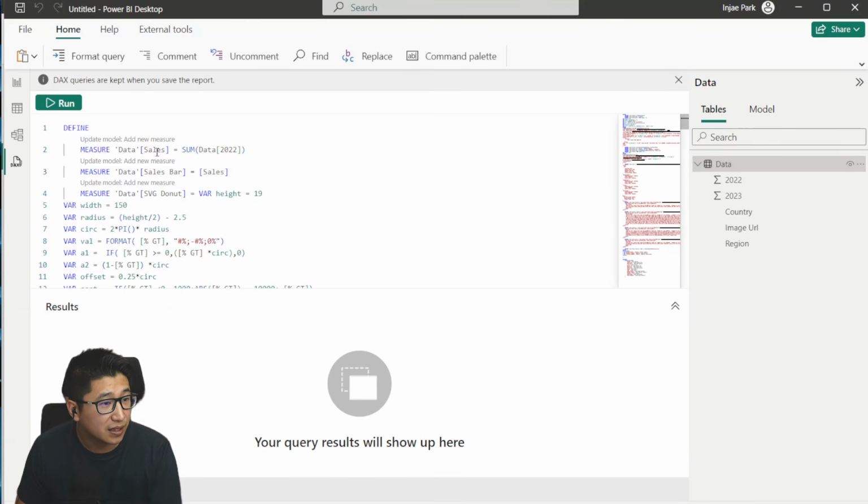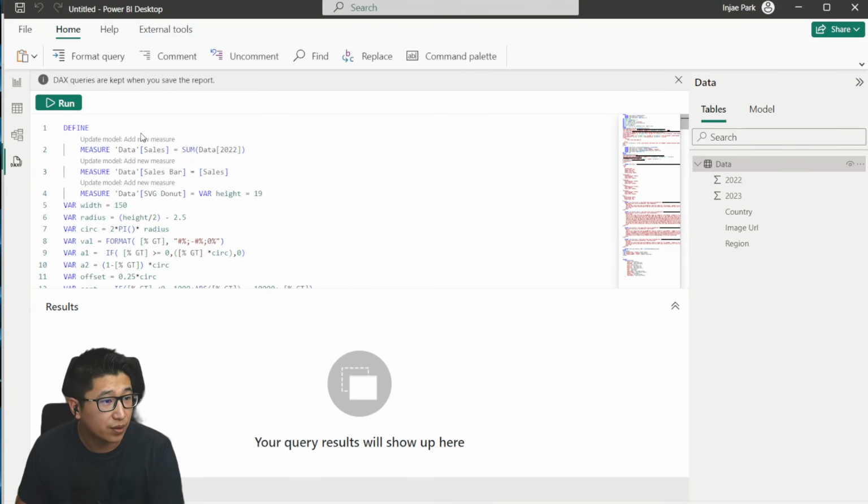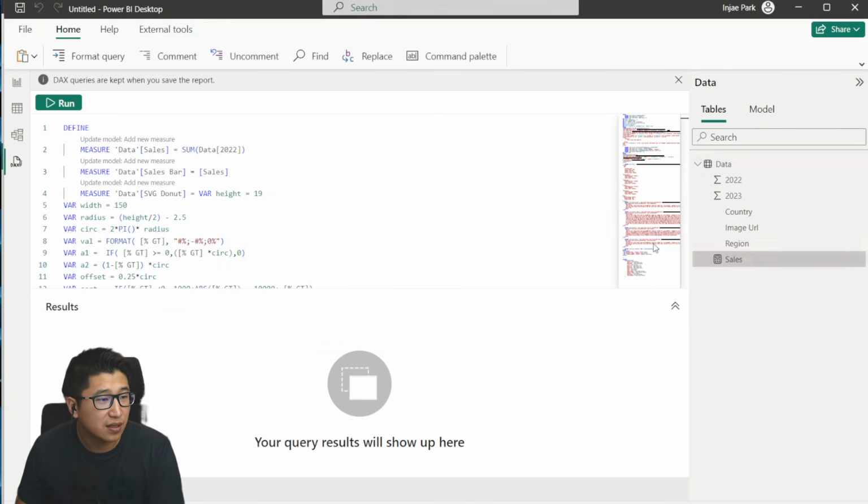So we have something called data sales bar, SVG donuts, and we can actually click this tiny text here that says update model, add new measure, in order to add all of the things that we need. So we're going to actually do that. We're going to go through and start adding things here. So update model, add new measure, and you can see that sales has now appeared.